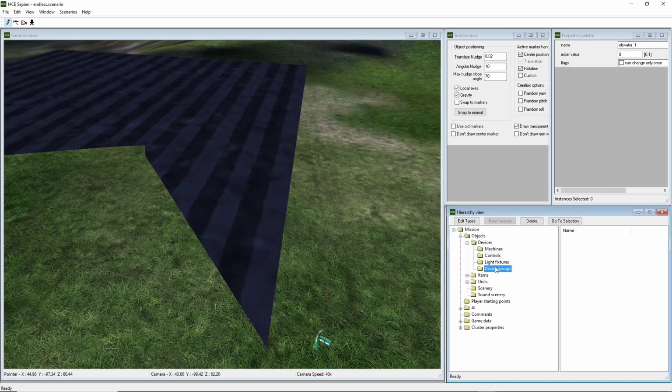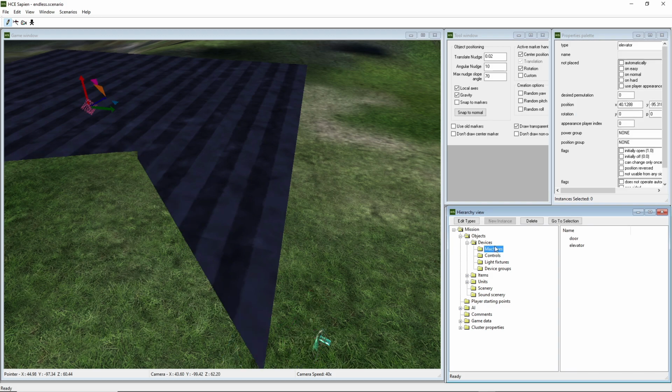So we go to device groups right here, new instance, elevator 1. It saved my previous one. And I think that's all you need to do. Initial value, I think that means on or off. Flags can only change once. That's pretty self-explanatory. And then go back here. We gotta navigate to our elevator. Then position group, because this is changing the position of the elevator, not the power. If you're turning things on and off, then I assume you do power group.